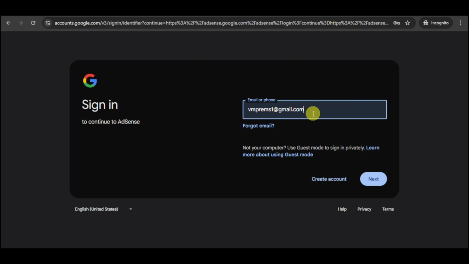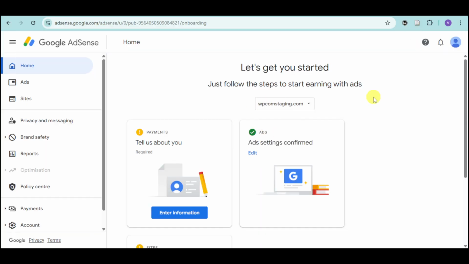So if you have a gmail.com on your AdSense, that already means that you have an individual account instead of a business one. So if you have a different option or a different domain aside from gmail.com, that typically means that you have a business account on your AdSense. So here is my AdSense right here.